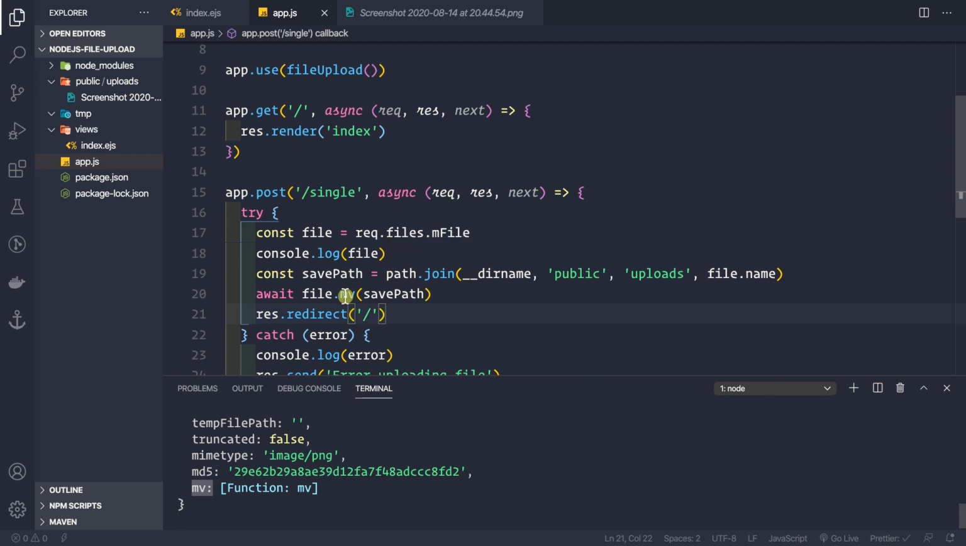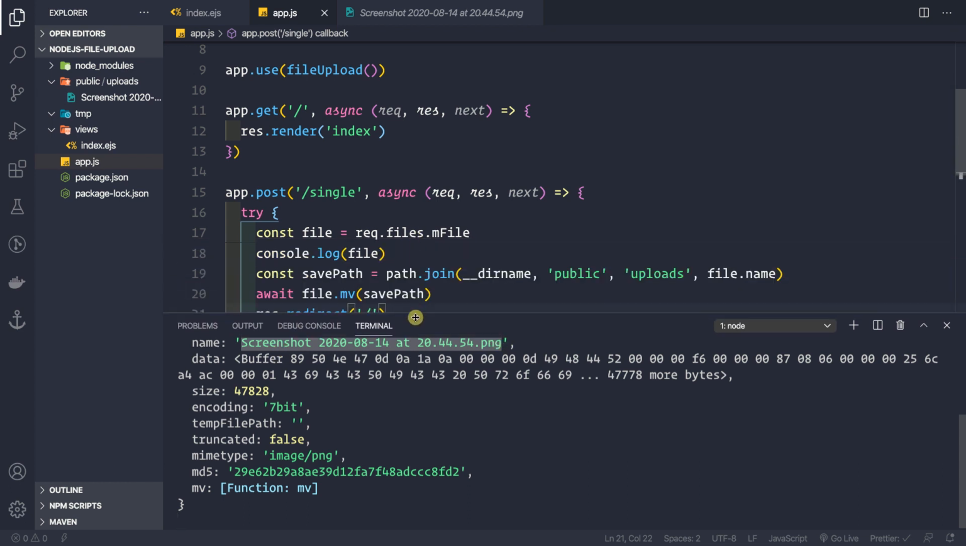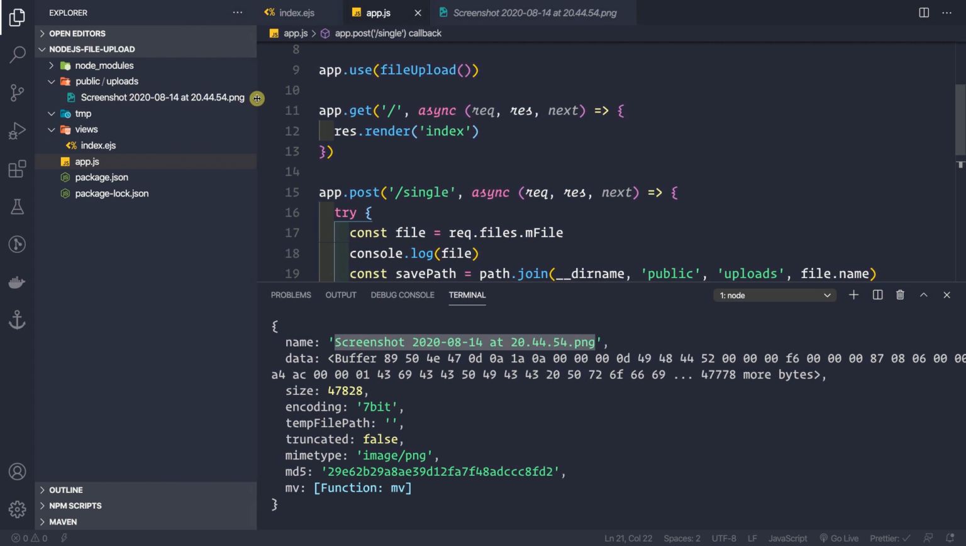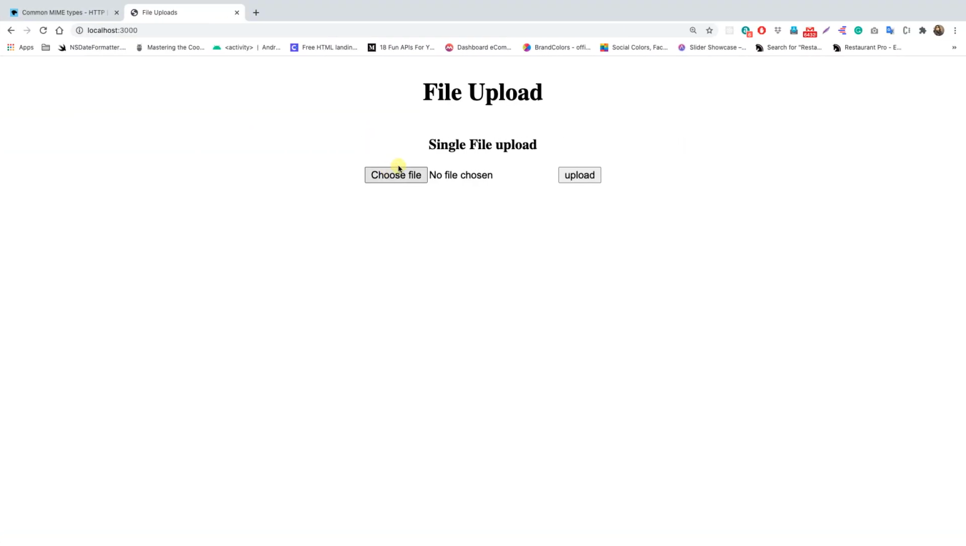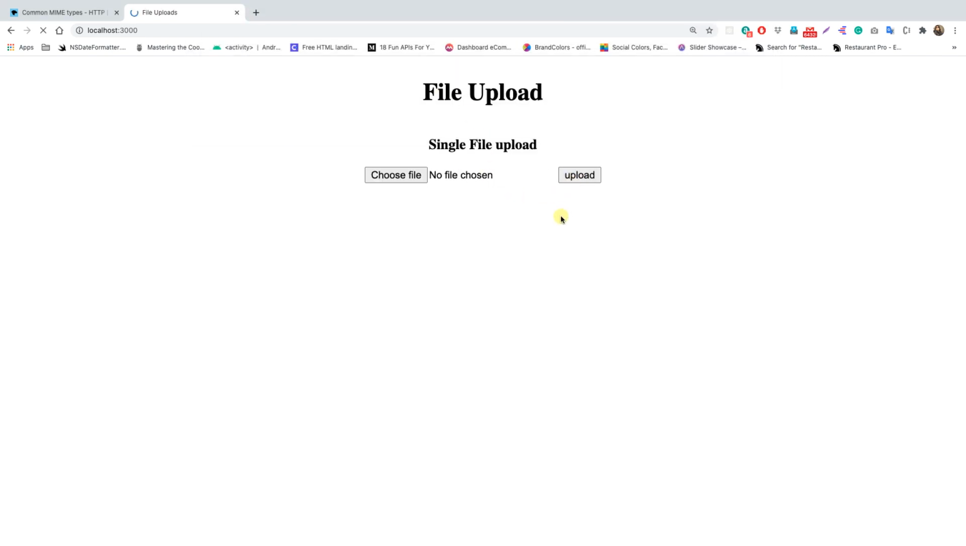And now one more thing: it is never a good idea to save files by the name with which they are coming, because two users might upload a file with the same name and the files would be overwritten. So let me show it to you. Currently we have this file that is 204454, and let's upload it once again. So let's go here and select that file, and now let's click on upload.